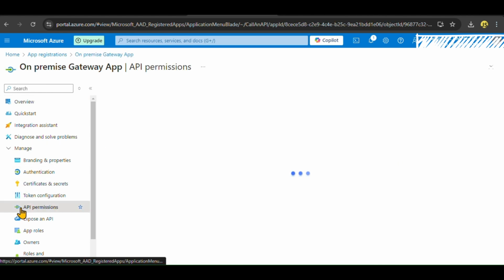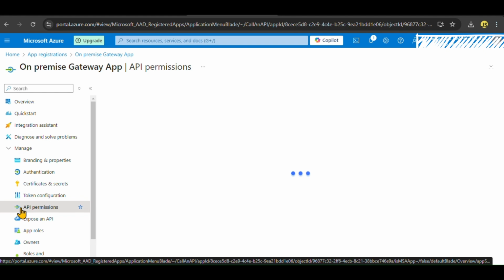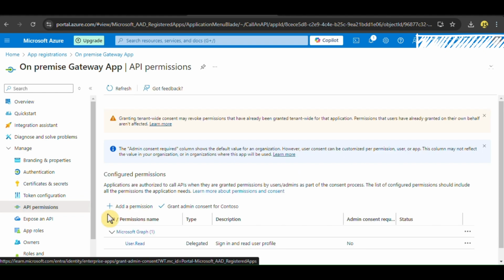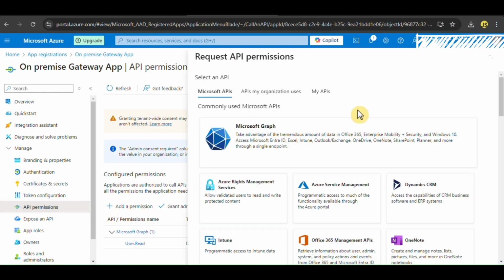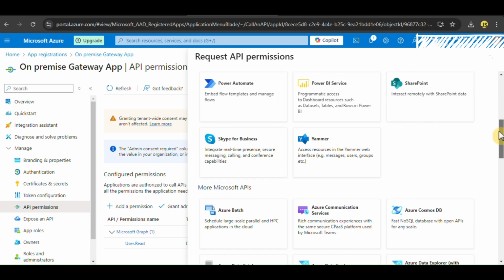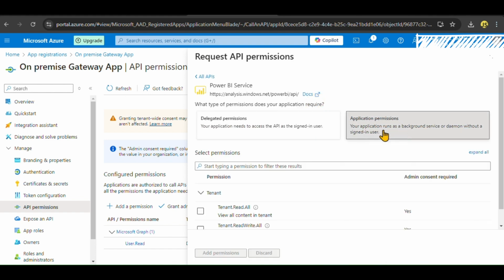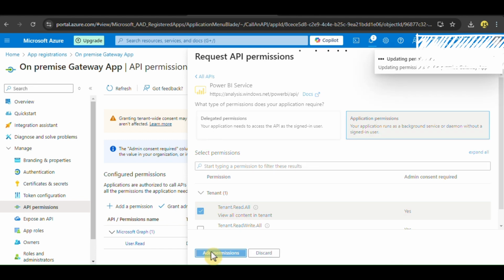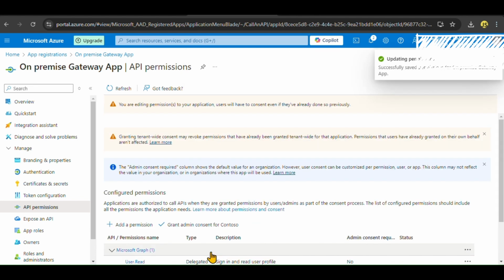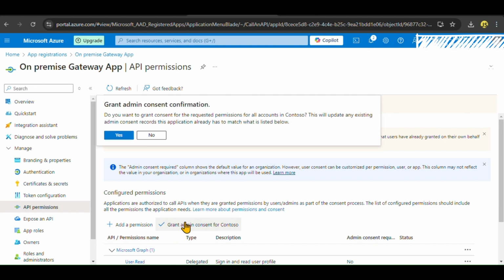Go to the left navigation links and select API Permissions, Add Permissions. A new window shows up with a list of API permissions. Select Power BI Service and then choose Application Permission to get gateways as admin. Select Tenant.Read.All and click on Add Permissions. Now when you select this, you also have to grant admin consent for it. Once you've done this, your app creation is ready.